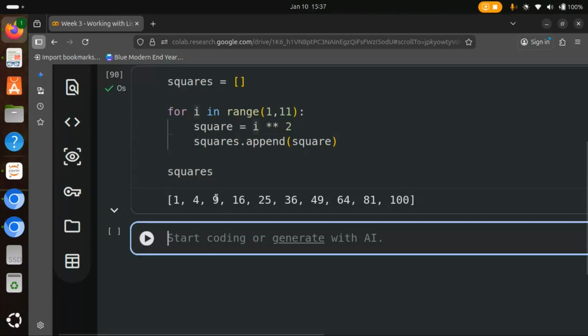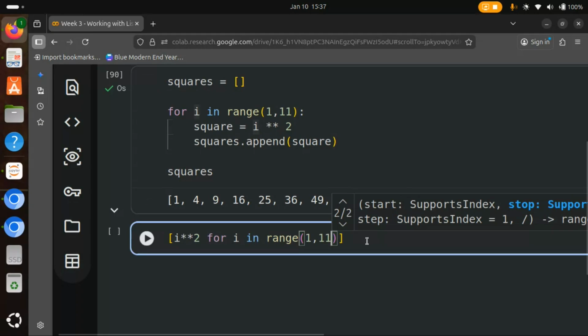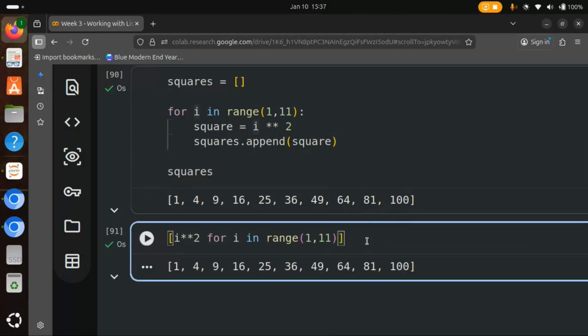Now, like I promised you, we can actually do these in one line. So we can use list comprehension. Let me write the list comprehension so that you understand. I can just open a list and write i power 2 for i in range 1 to 11. That's all. Let me run this and you see. Beautiful, I have the same thing.